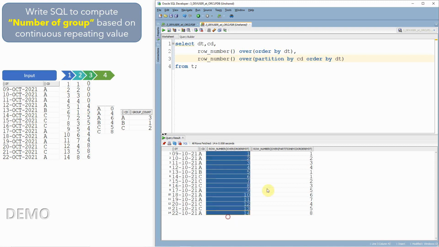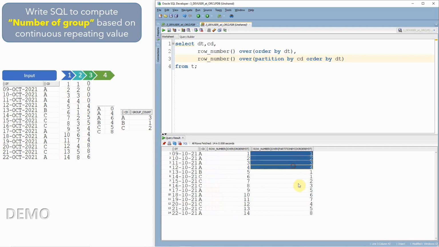So this is a simple sequence. Here is a sequence based on the code. For example, for code A, 1, 2, 3, 4, 5, 6, 7 and 8. Very similar to this, the sequence number for the other set of codes also. Now I just need to subtract both. So let me put a minus operator here, so that we subtract whatever we computed in step 1 and step 2. So we got the step 3 output, that is, subtracting the simple sequence and the code based sequence.